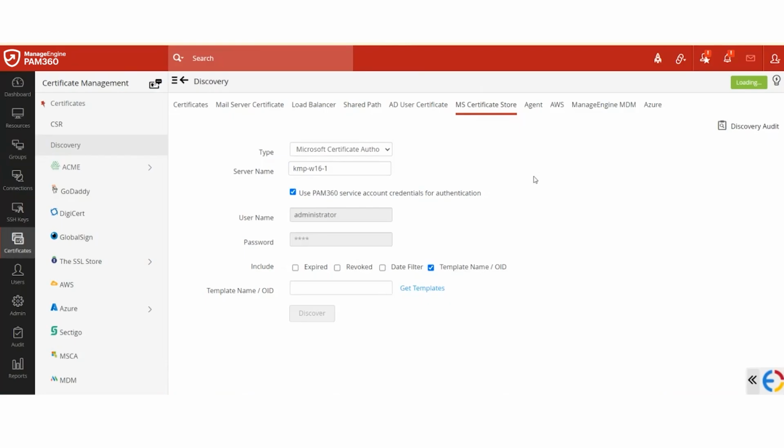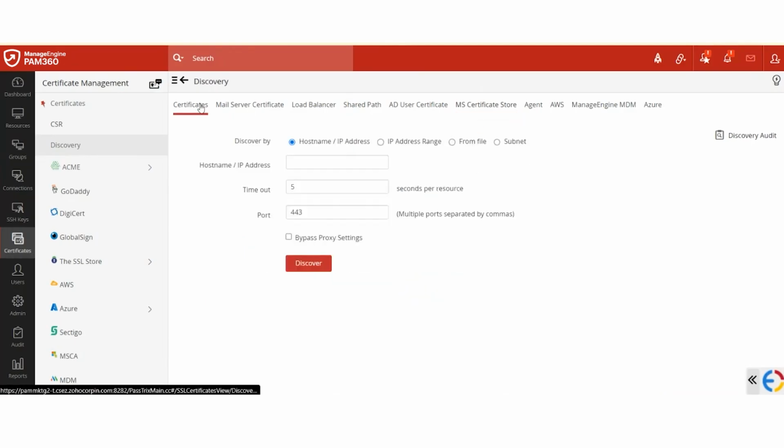So most of the discovery scans that you perform are going to be agentless if there is direct access from the PAM 360 server to the target. When it comes to the SSL discovery based on host name or IP addresses, this is going to be a pure network scan, and we do not require any privileged account to run this discovery.